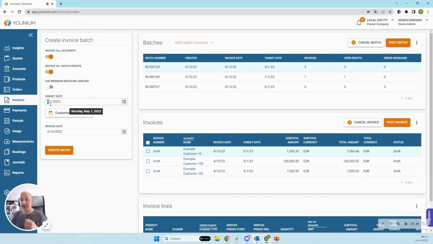And the usage comes in via maybe API or via CSV imports, depending on what you can do with your platform to get us the usage data. And that just fills automatically. And then when you set this target date to the 1st of May, Younium checks what usage was there in April, what recurring charges are there for May. And then it consolidates everything.